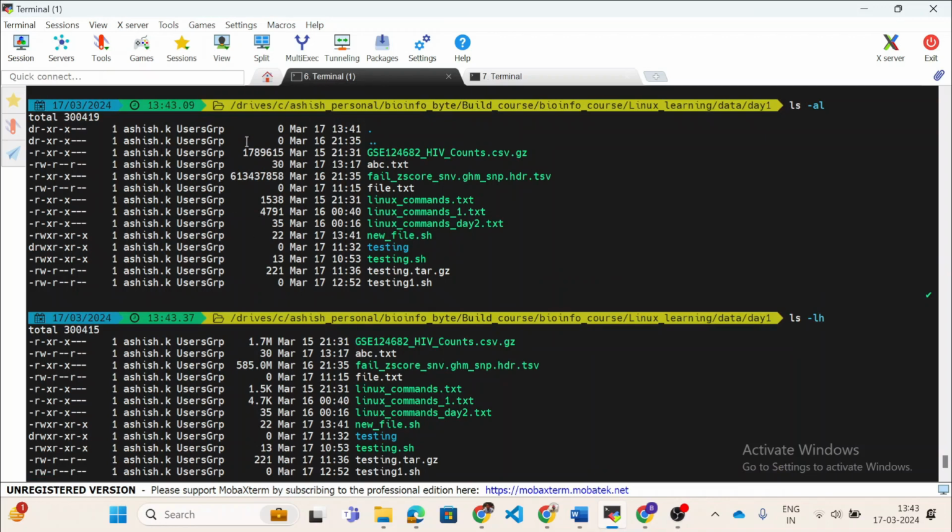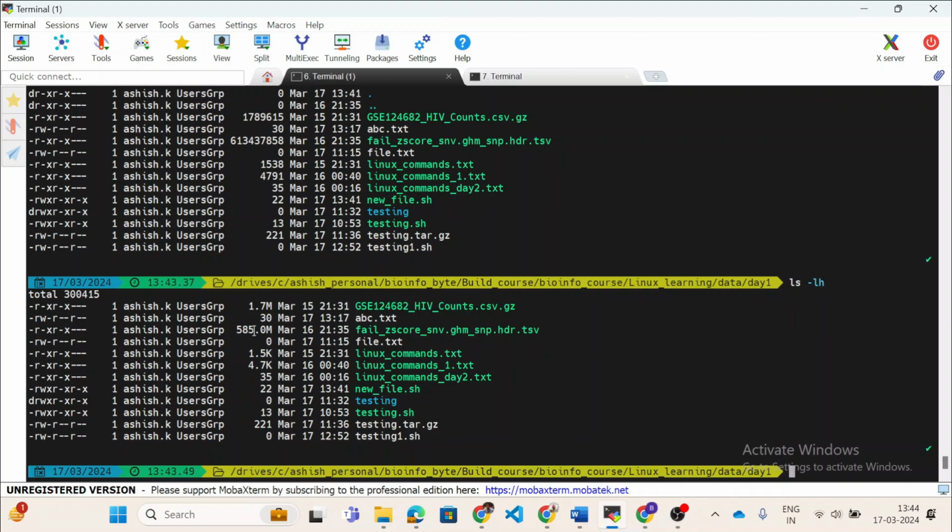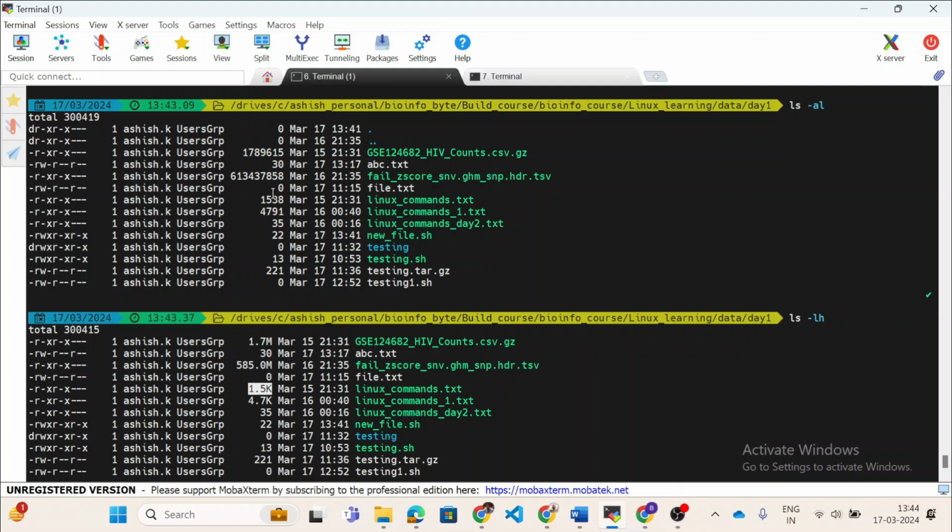If you see the size, you can't know easily, because you have to count the digits: 1, 2, 3, 4, and then figure out whether it is in MB or KB or GB. But I'm converting into a human readable format, so I can easily see the file size is 585 MB, 1.5 KB. So the difference is only the readability part. Like I can easily read the file size. The rest is the same thing.